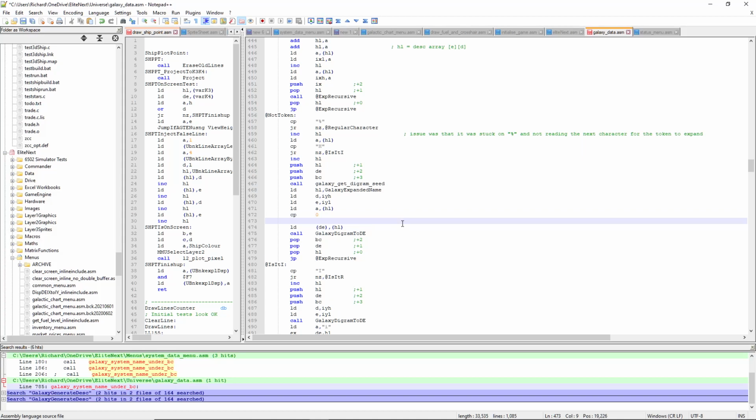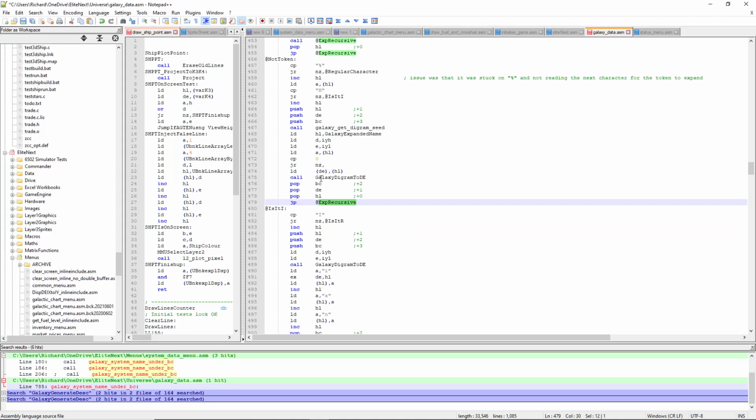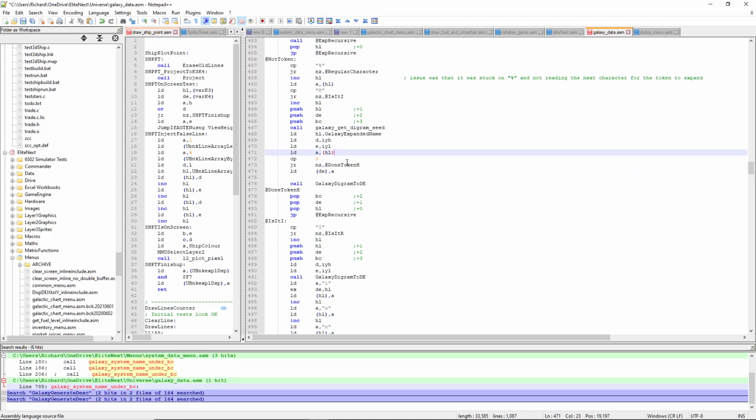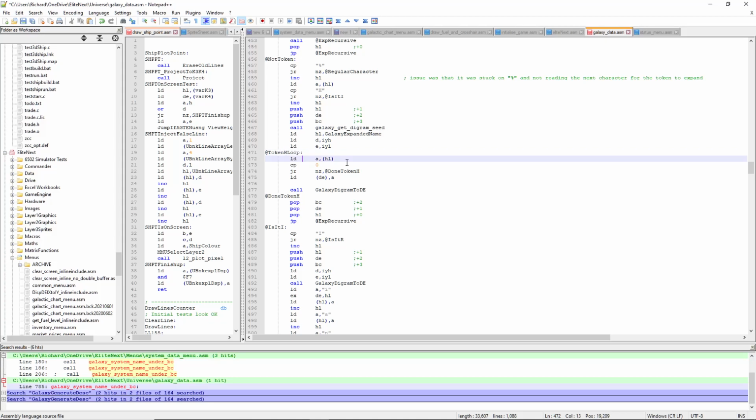CP 0. JR NZ, comma. In fact, the end of it is done token H, done token H A, and then I'm going to do token H loop, LD D, HL.